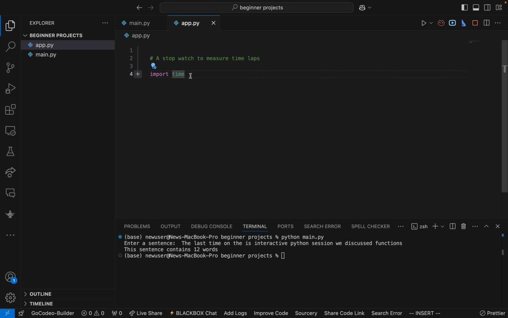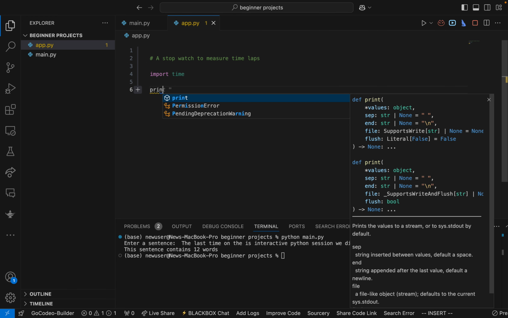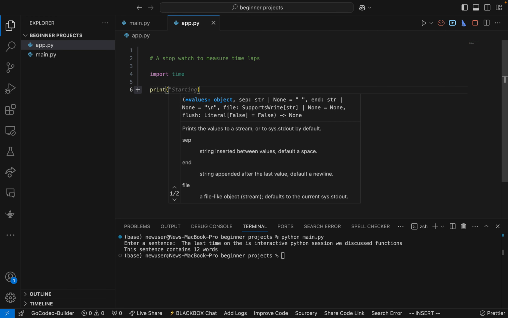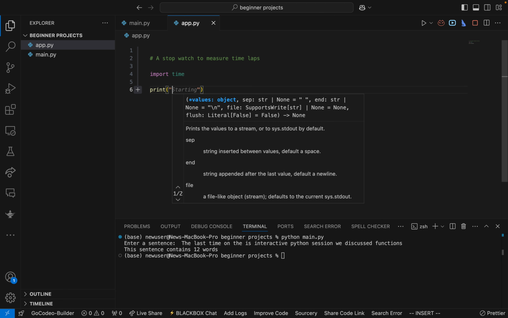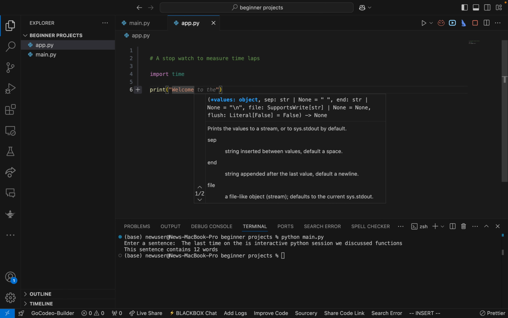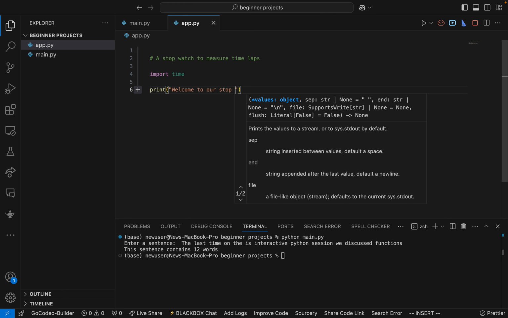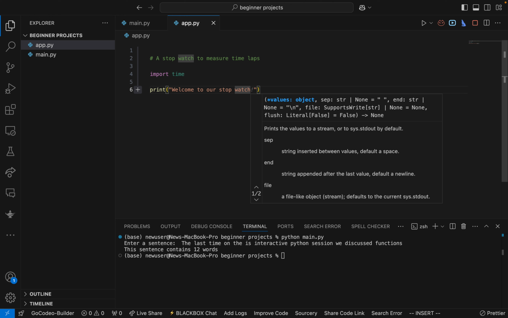So this is what you need to be able to write this simple project. So the first thing we're going to do is to create a simple function, the print function. This print function is going to give us the opportunity to look at this simple stopwatch kind of introduction. So I'm going to bring this print. So inside here we're going to say, hey, welcome to our stopwatch. Yeah, so that's it. So this is how it is, and it's very easy.